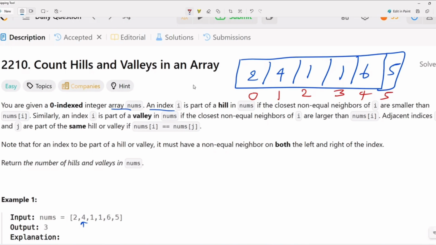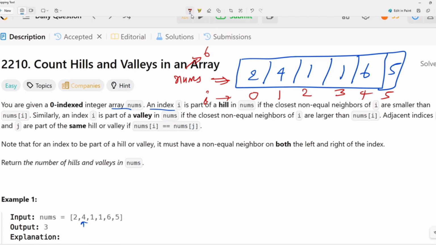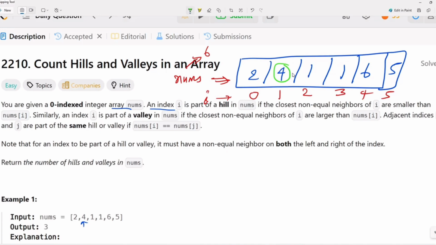So how many elements are there? This is nothing but nums, and nums has size 6. That is why index I starts from 0, 1, 2, 3, 4, 5. So let's call this element 4. It is at index 1, so I is 1.